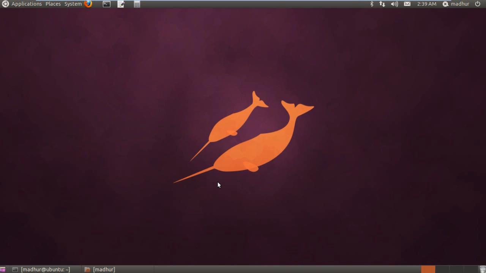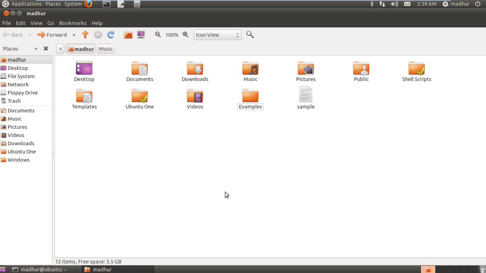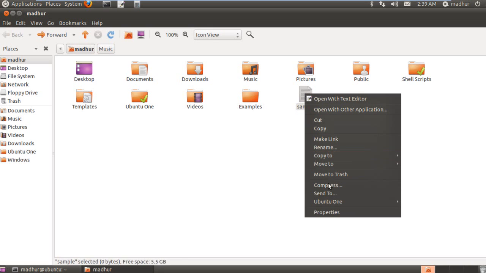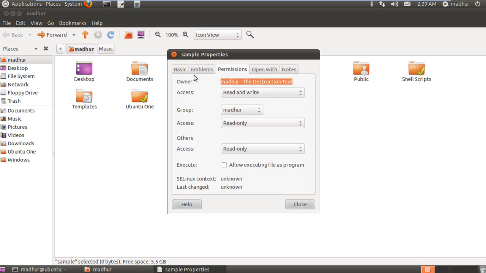So what I'm gonna do now is create a file using the terminal and the touch command, and I'll call this file anything. I'll just call it sample. And in the home folder, when I right click on the file that I've just created and check out its properties, I can see in the permissions tab three categories of users. The first is the owner, and it has access, read and write to the file sample.